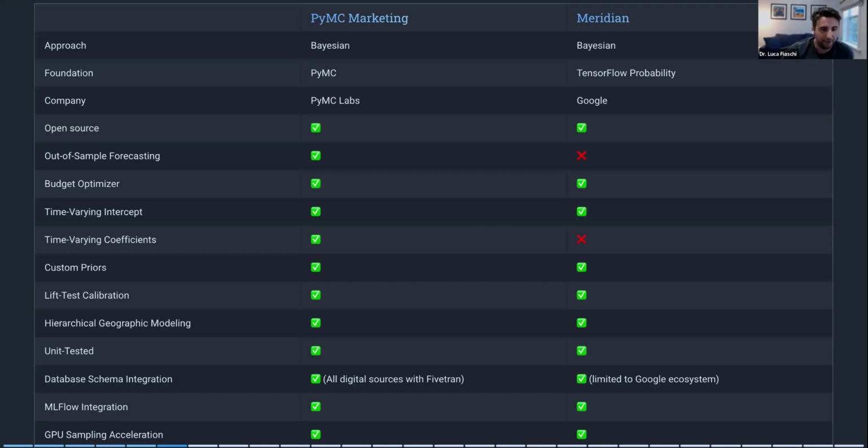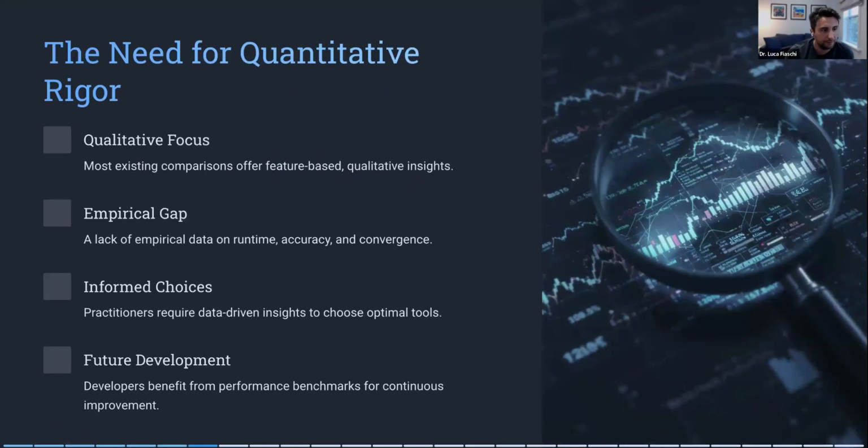Now, moving from the high level into the details, if you go to the next, the focus of this benchmark is going to have some scientific quantitative rigor, because most of the evaluations we've seen in the industry really just focus on comparing the high-level features of the two libraries, which are relatively similar to each other. And so there is an empirical gap regarding things that are extremely important to develop a library, which is runtime, accuracy, and convergence of the algorithm. And we think that this is extremely important to form informed choices that will guide your technical development.